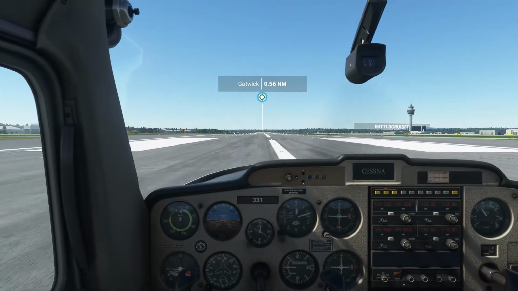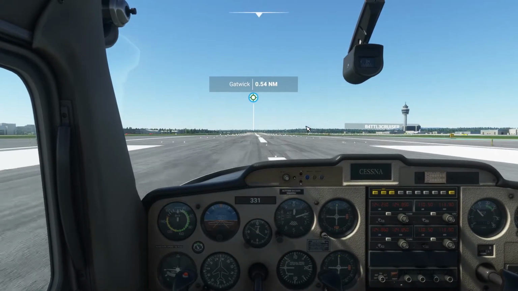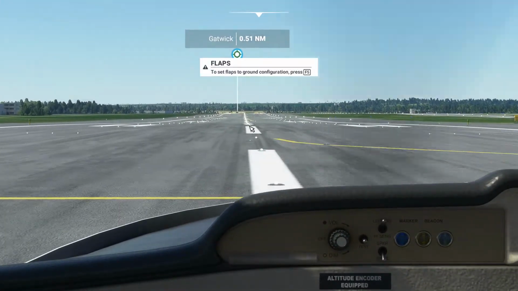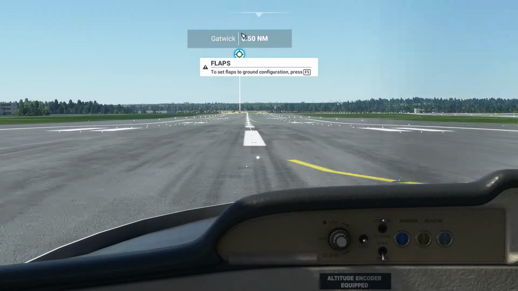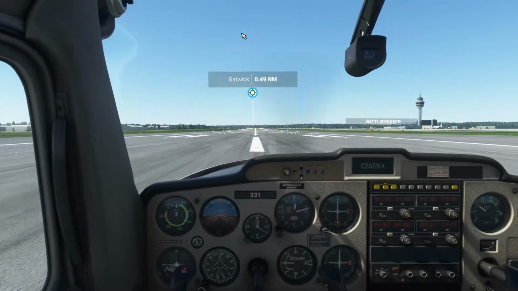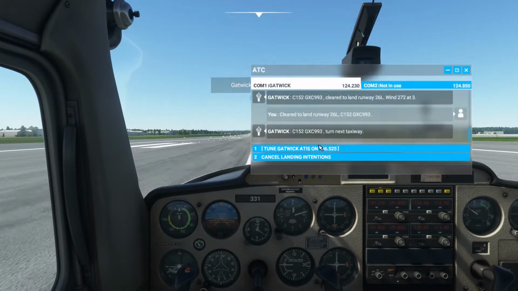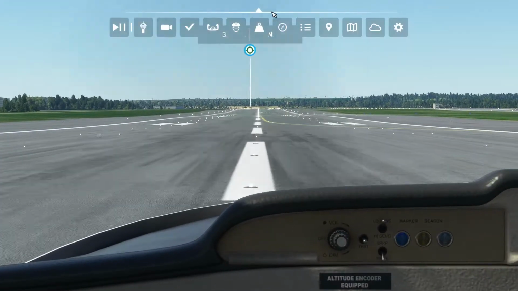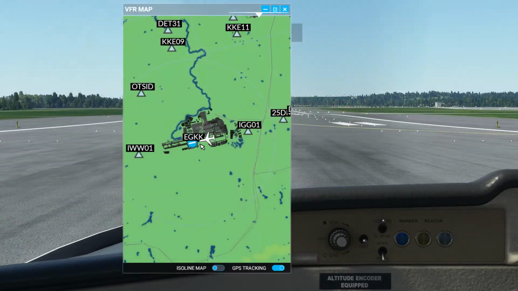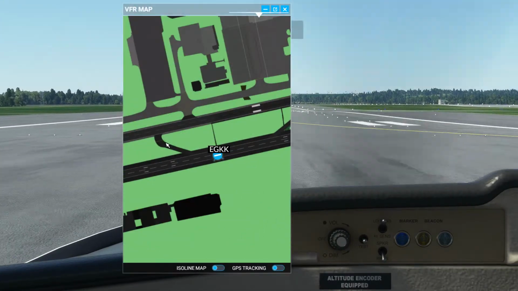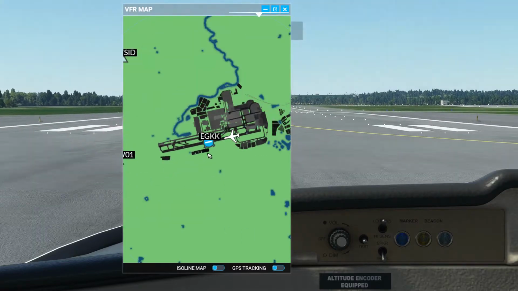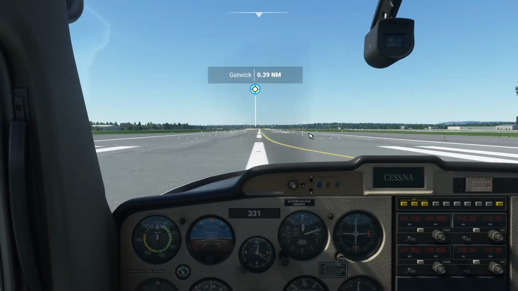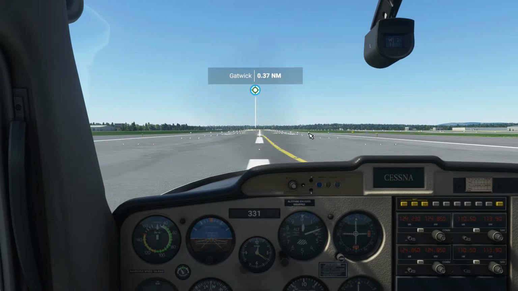Okay, we're going to stop. C152 Golf X-Ray Charlie 9er tree, look for the next taxiway to turn. We're going to close our flaps. We're going to look for the next one on the map, for the next taxiway. It is this taxiway. And we're going to end the video there.